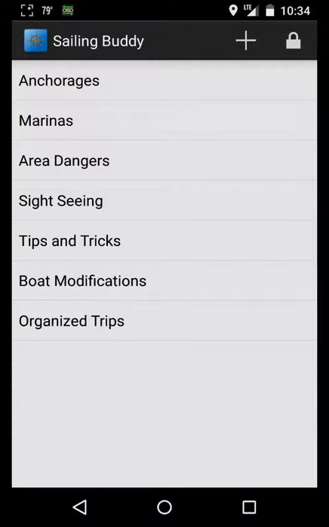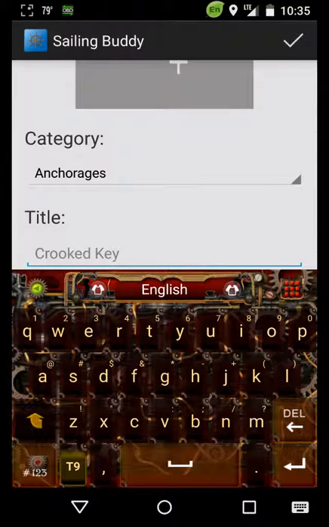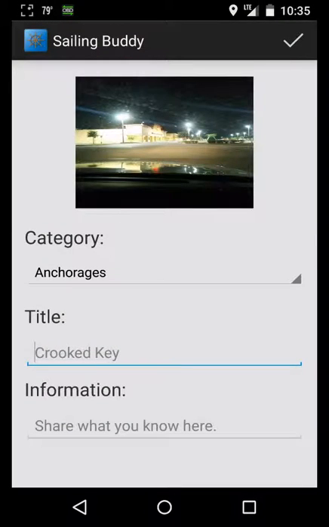Once the account is created, you can add items to any one of these categories by selecting the add icon at the top. To add an image, you select the image button. You can take a photograph. Photograph is then input into the application.